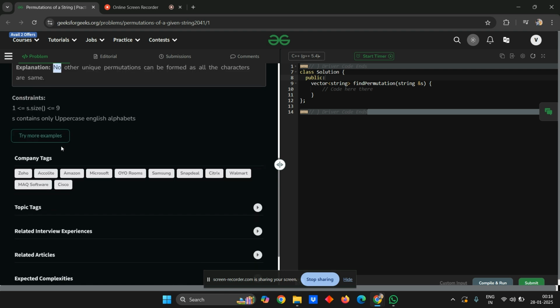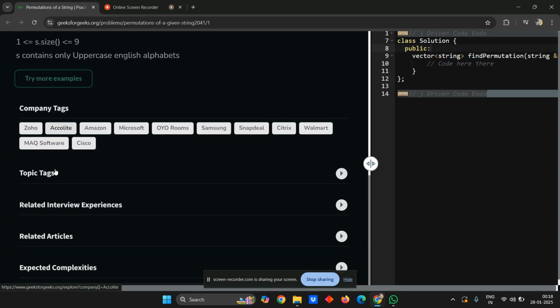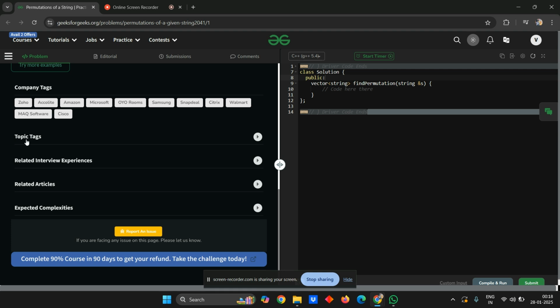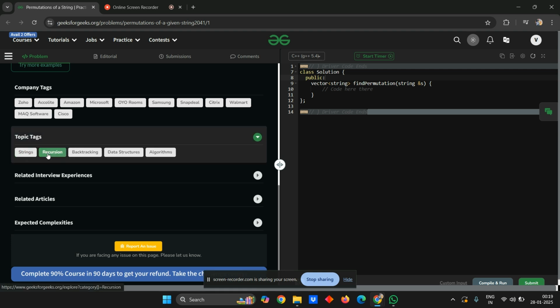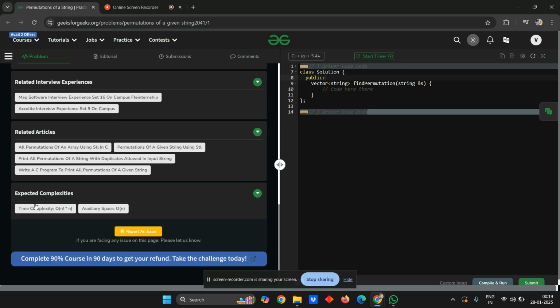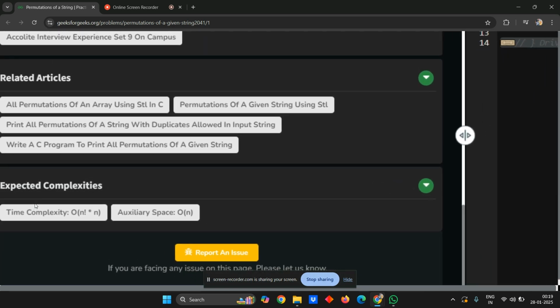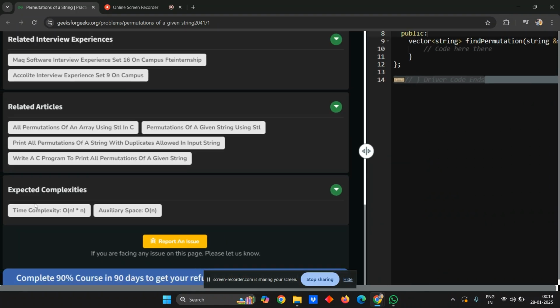Basically, this is an important question as it has also been asked in multiple companies like Zoho, Ecolite, Amazon, Microsoft, Oyo Rooms, Samsung, Snapdeal, Citrix, Walmart, Mac Software, and Cisco. Talking about the topic tags, we need to solve this using strings, recursion, backtracking, data structures, and algorithms. And talking about the expected complexities, we need to solve this with a time complexity of order n times n factorial and auxiliary space of order n.